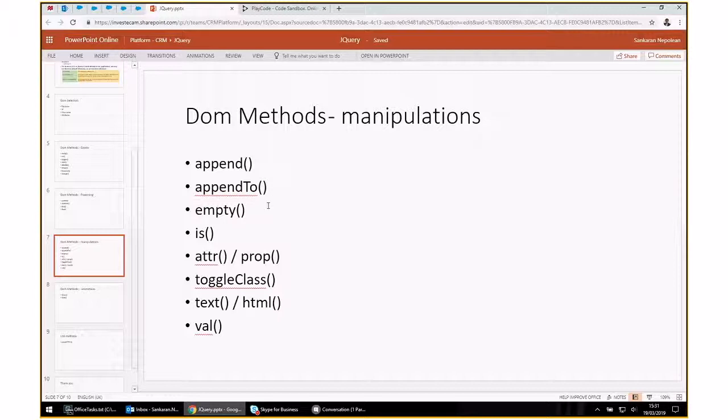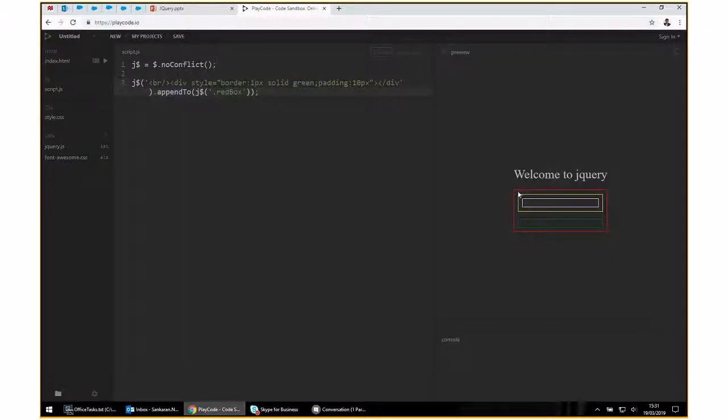Okay, so now we have empty. Empty is when you want to empty whatever is inside that box. So you do J dollar red box. Now we got red box. Then if you do empty, it just empties everything with just one liner.